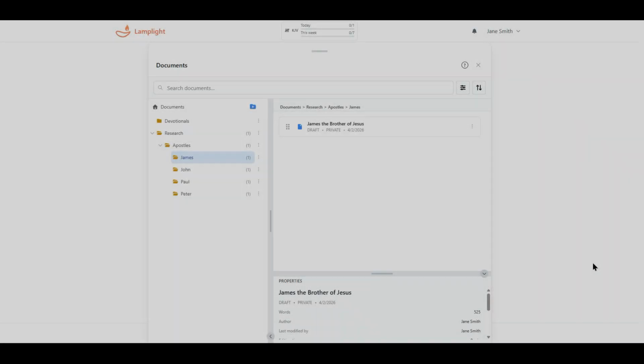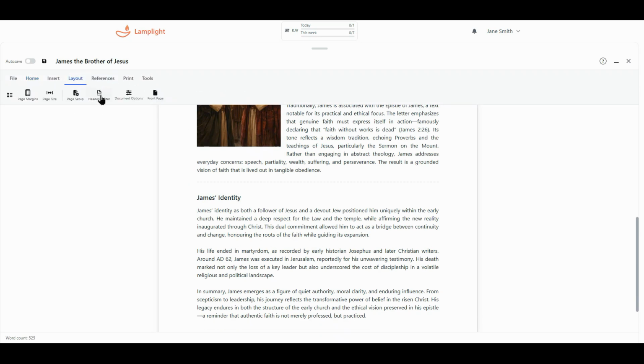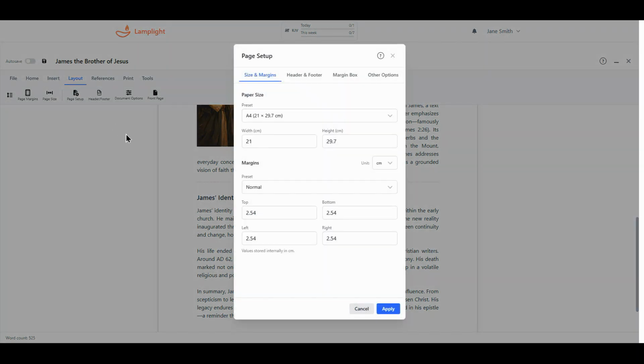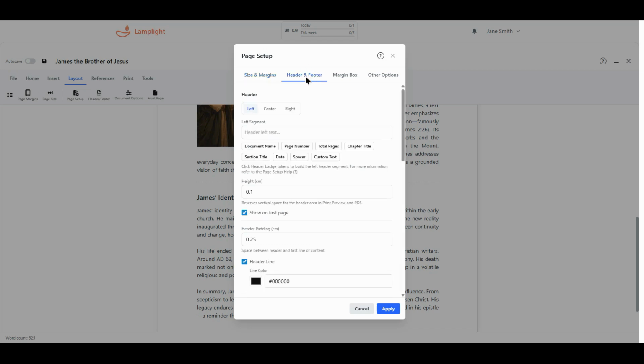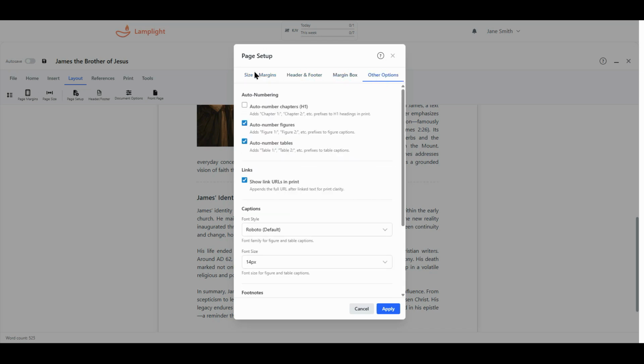In this tutorial, we're going to walk through document layout using the Page Setup dialog. Open your document, go to the Layout tab, and click Page Setup. This dialog brings together the main layout controls for print. Across the top, you'll see 4 tabs: Size and Margins, Header and Footer, Margin Box, and Other Options.